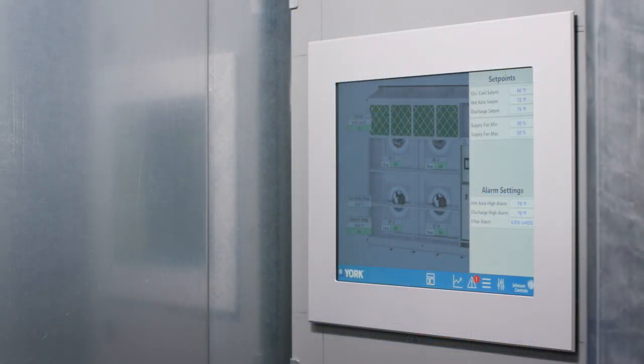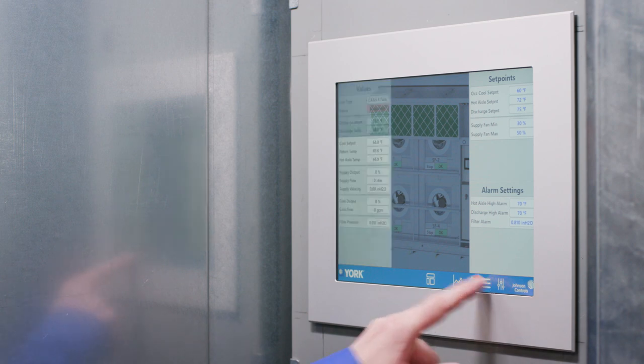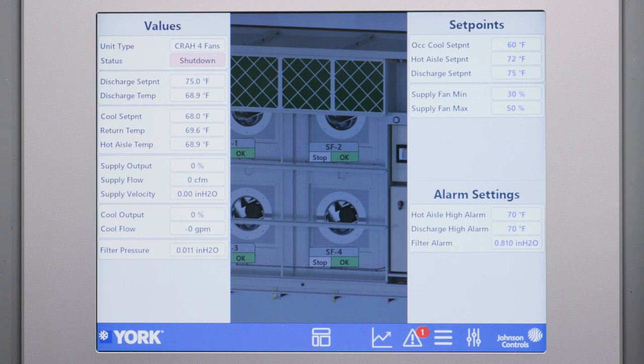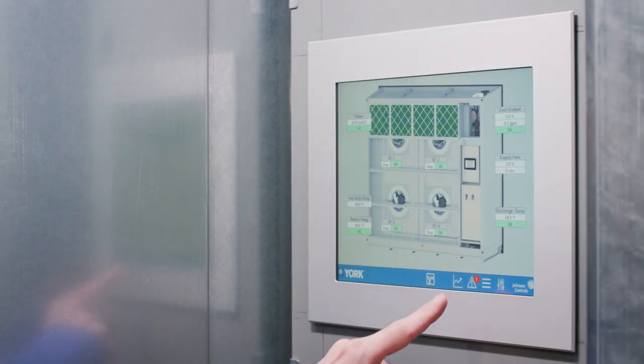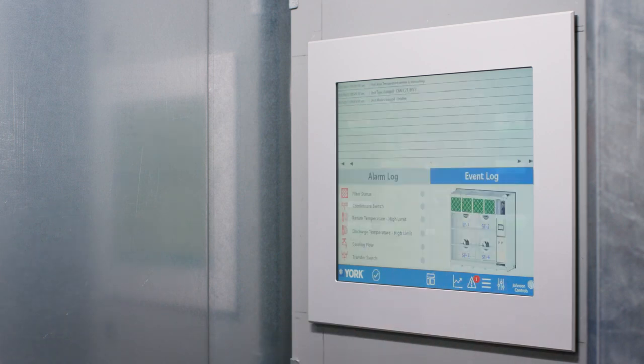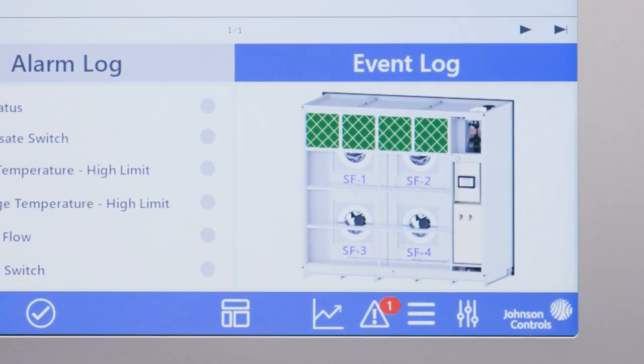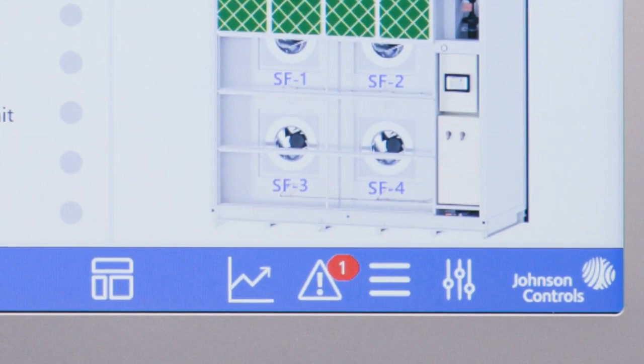Choosing the fourth icon on the footer navigation displays the active values of the system, as well as set points. This data is also available in a pictorial representation from the previous commissioning screen. To view the alarm screen, click on the third icon in the bottom navigation. When elements of the system go into alarm, the icon for the alarm display will include a red circle with a value indicating the number of alarms triggered.